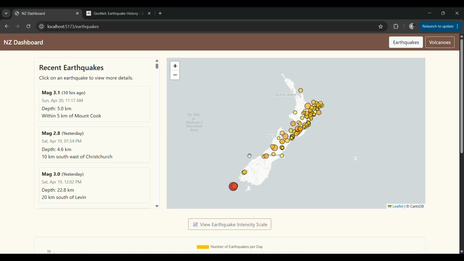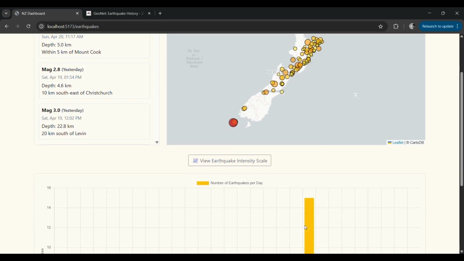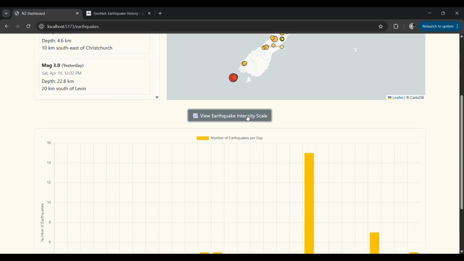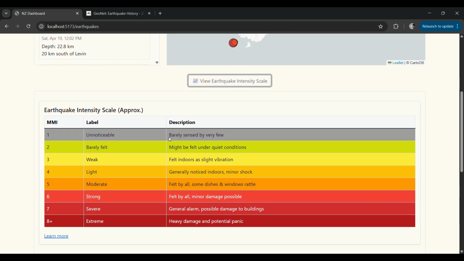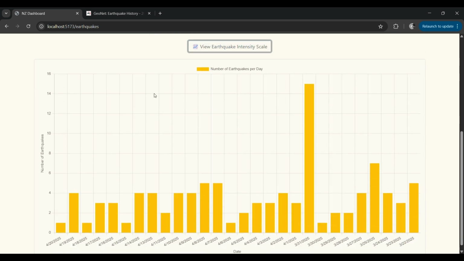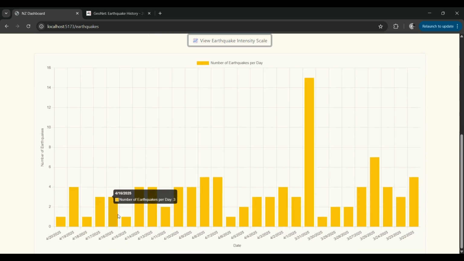And using Leaflet, I have plotted the markings of the earthquake occurrences across the New Zealand map. Here, the darker color means it's severe, and the lighter color means it's a weak earthquake. This pop-up screen will show the intensity scale where I have arranged it according to the MMI levels and color coding. And using Chart.js, I have plotted the number of earthquakes per day over the last 30 days.